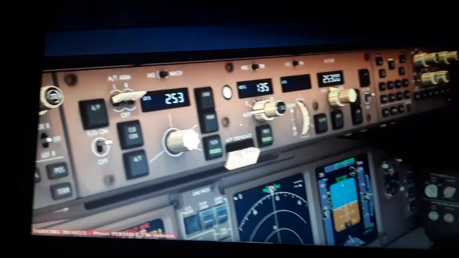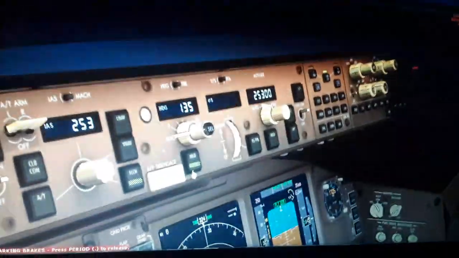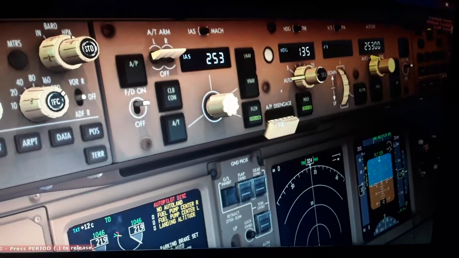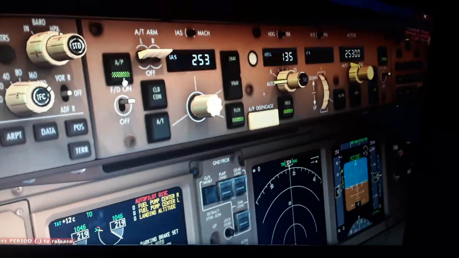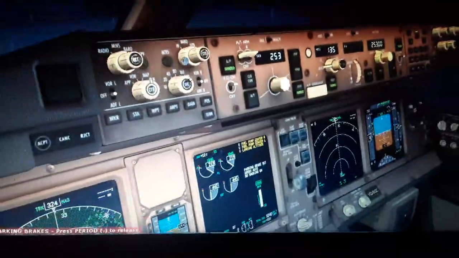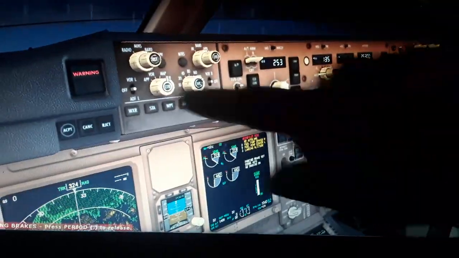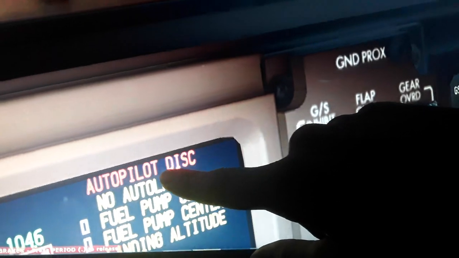We can disconnect the autopilot like this, moving this switch here. We're gonna have the autopilot disconnected. So we press this out, it disconnects the autopilot. So you can see here the autopilot is on. We press this switch out, you see this warning over here. And the red over here is the autopilot disconnect.